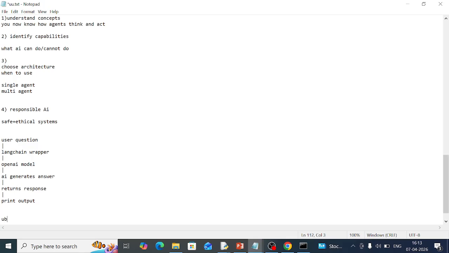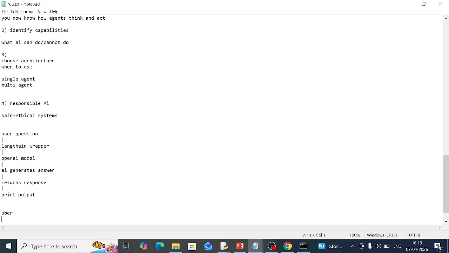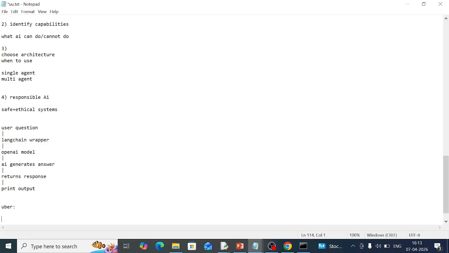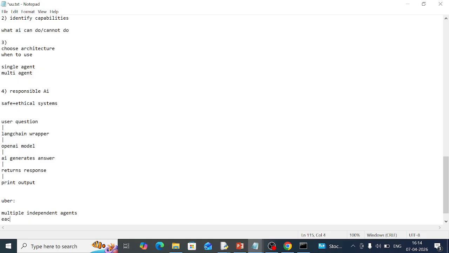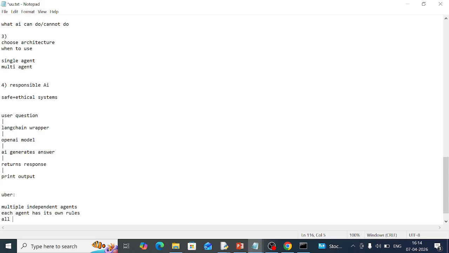Next, I explained to you that Uber is a multi-agent system and an example of an agentic system, right? Why is Uber called a multi-agent system? It has multiple independent agents. Each agent has its own role. Finally, all agents combine and give the result.